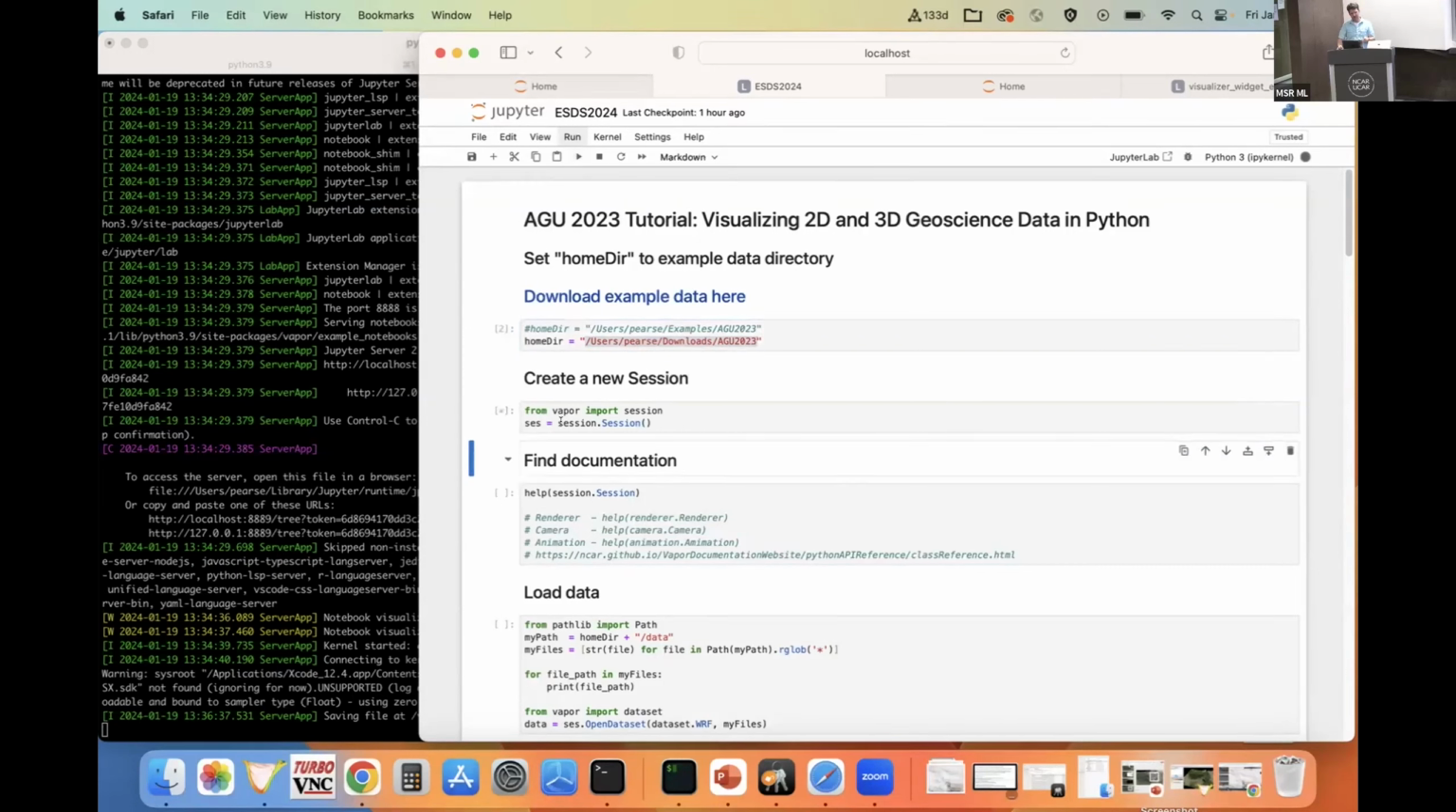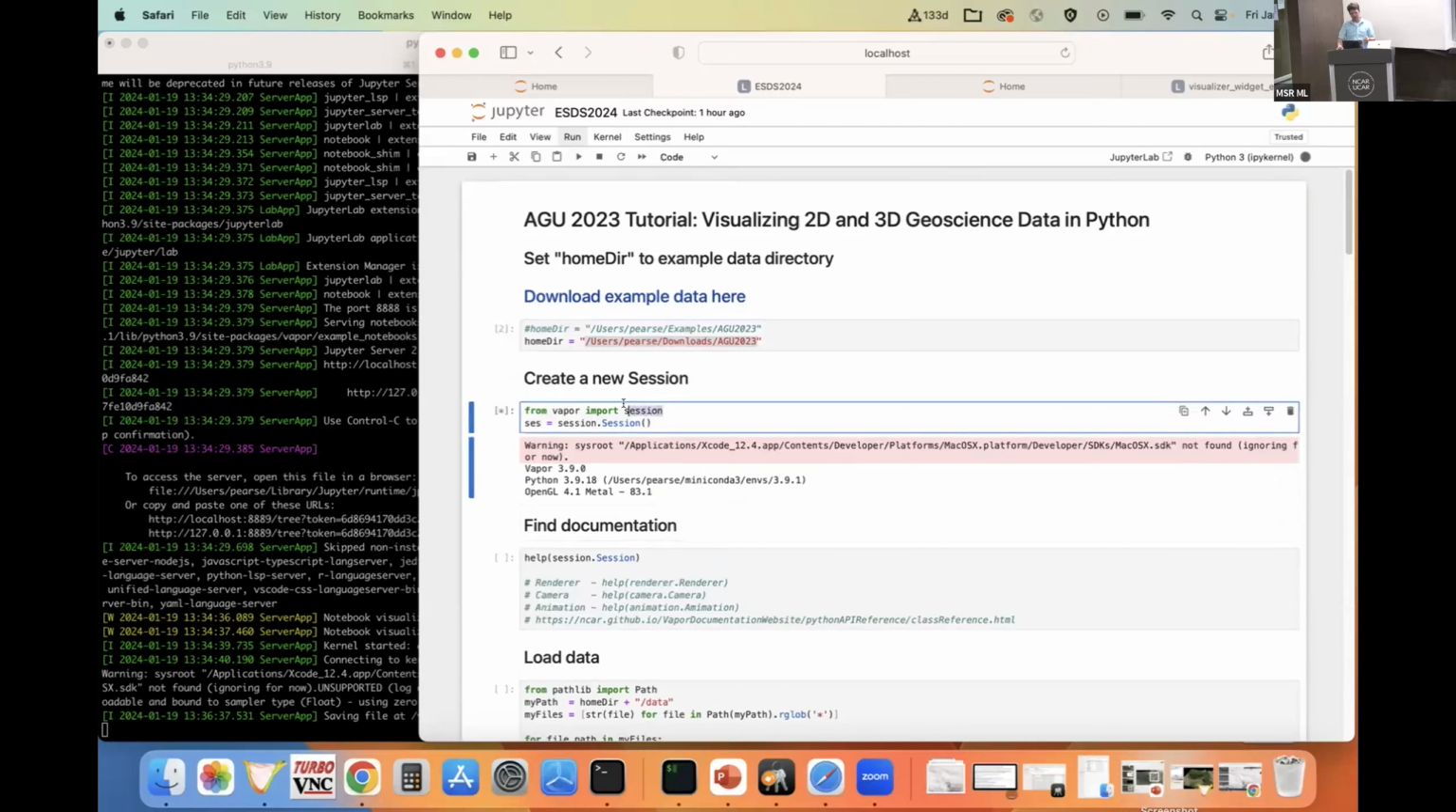And the first thing I'm going to do is import the session module so that I can create a session and start manipulating it.